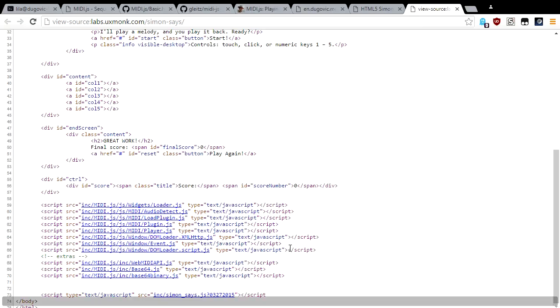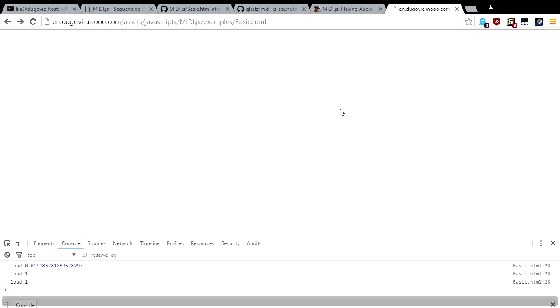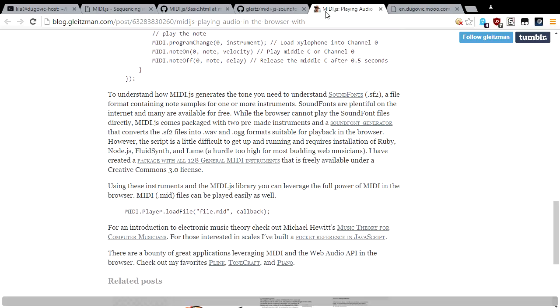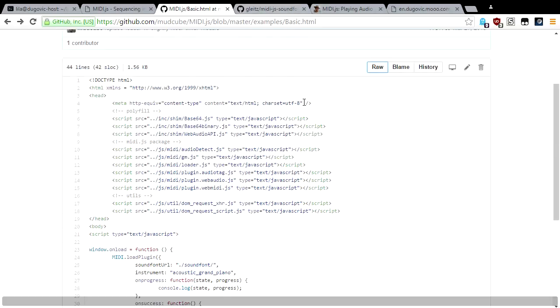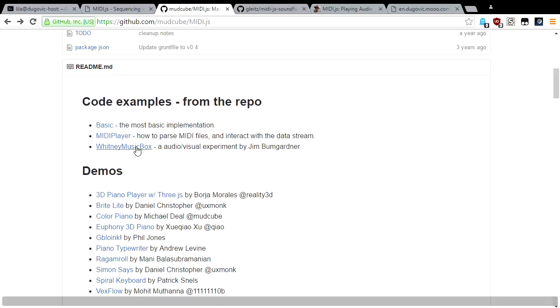Yeah, I can't understand that. At least I'm not motivated to. It's not a good example to follow. How to parse MIDI files and interact with the data stream. I actually like this music box implementation.